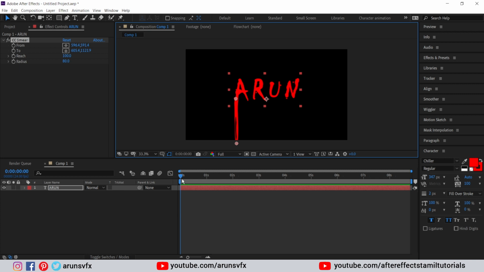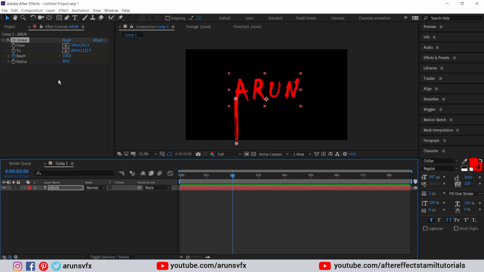So move the slider to the beginning of the timeline, then click the stopwatch in the Reach and move the slider up to 2 seconds, then increase the Reach until the blood drops down. Okay, now move the slider to the beginning and minimize the Reach to 0. Okay. Now press 0 to RAM preview.